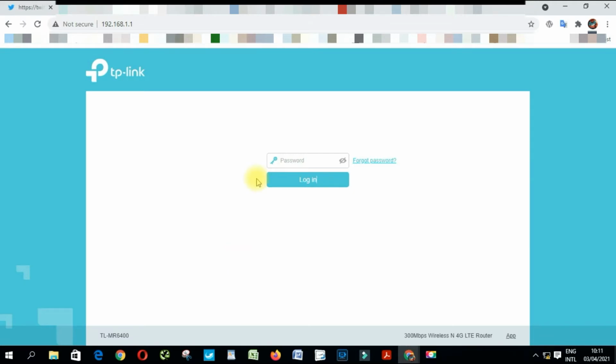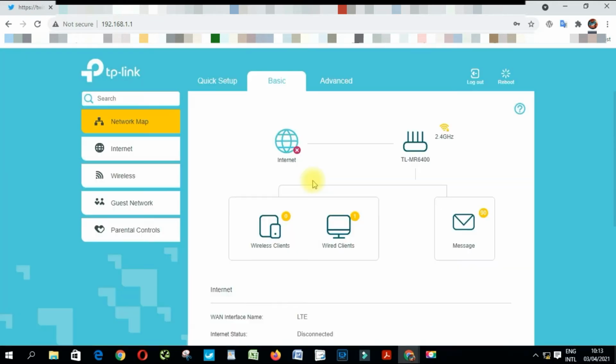So first thing you're gonna have to do, you're gonna have to link your main router that you want to extend the signal for with a network cable, and you connect it to your TP-Link LTE. And then when you're done that, you're gonna have to log in on your router. The default password will be admin. You click log in.